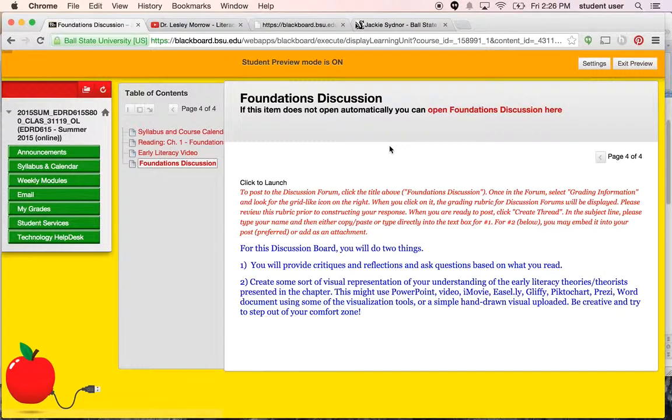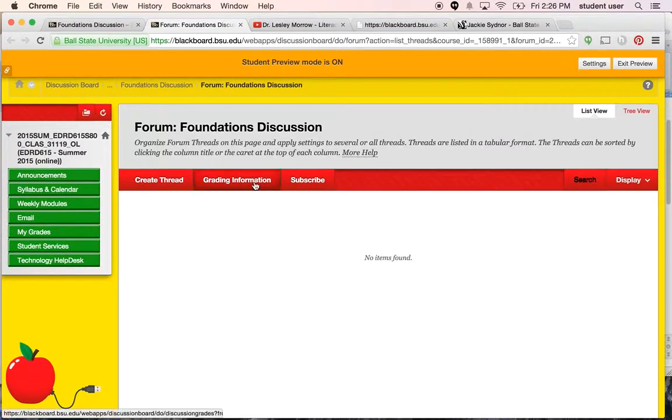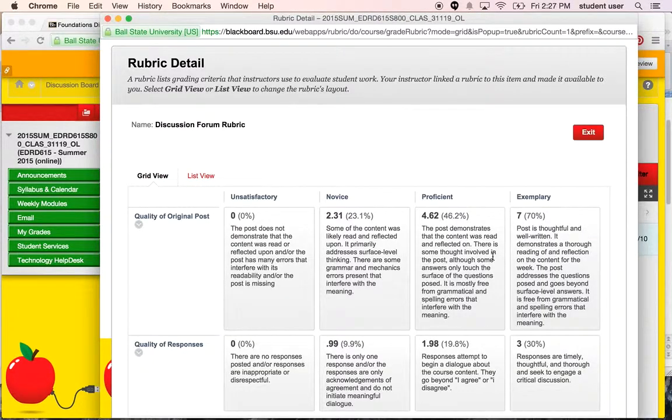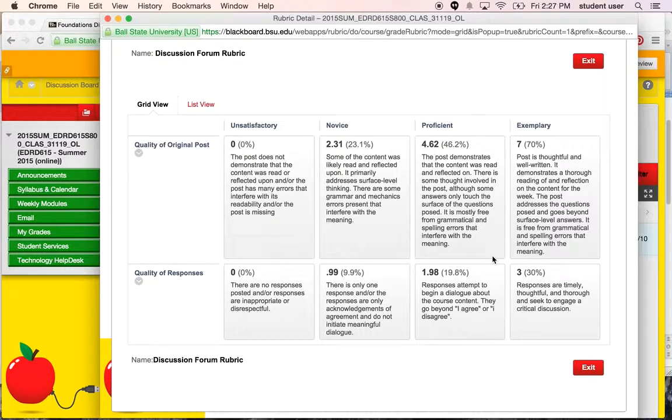So with that said, to open the discussion forum, you will just click here, and the first thing that I want you to do, and the directions are there in red, is take a look at the grading information. So click right there on grading information, and you will see this little grid-like icon here. That is the rubric. If you click view rubric, you will see how your posts will be assessed.